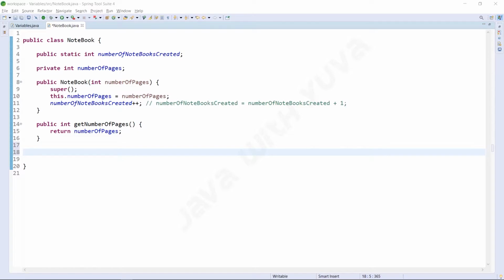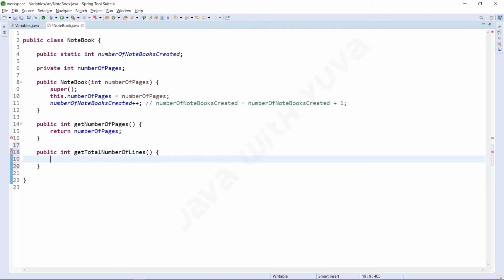To demo this, I am going to add a method called getTotalNumberOfLines, which will return the total number of lines we can write in a notebook. Here we assume we can write 10 lines per page. Let's declare a local variable and assign this value to it. This local variable will be used to compute the total number of lines.